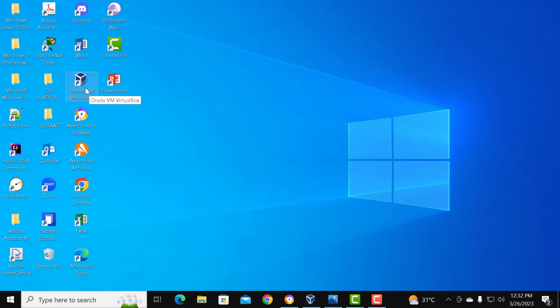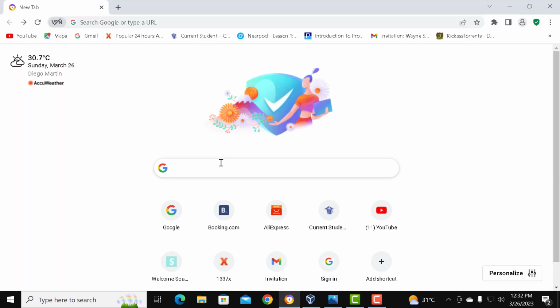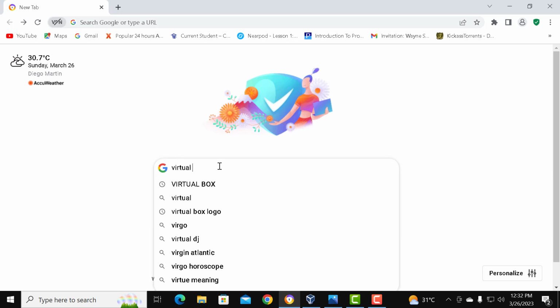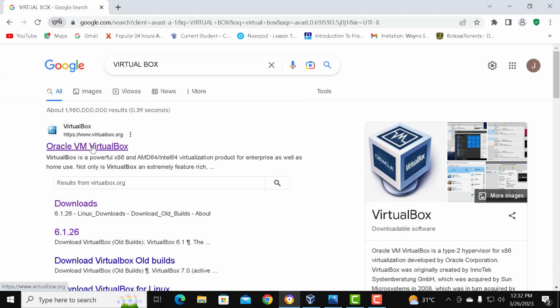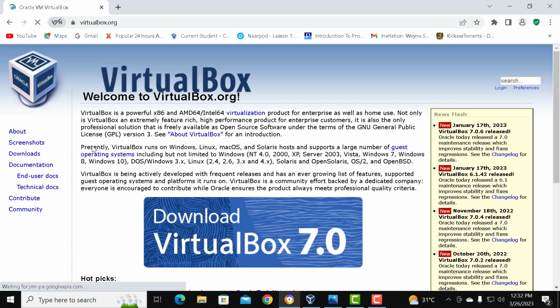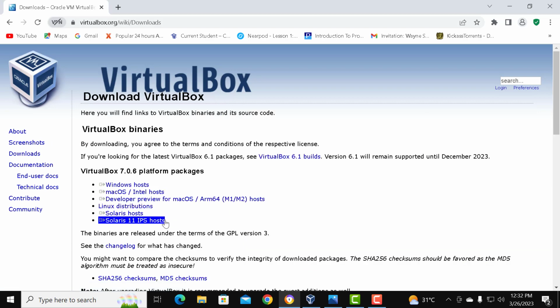With regards to the installation of this particular program, we would have to go to our browser, and on your regular search engine, you type in VirtualBox. You could go to the first search result on Google, and you could click on the download button. Right here, they will give you different packages to download based on the machine that you're currently running.